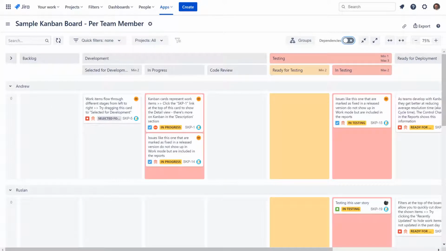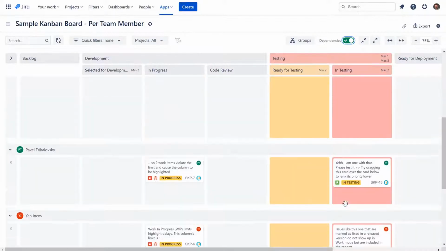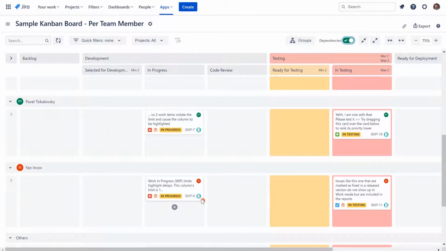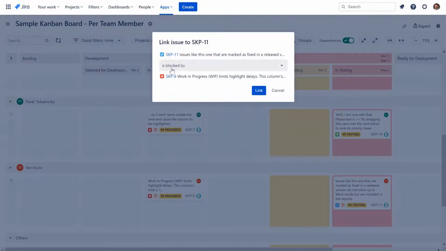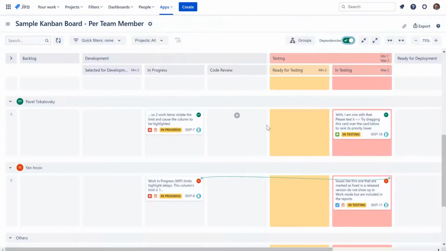Another useful feature is representing dependency between the work on the board. If I turn on the dependencies selector, I can see the current dependencies between the tickets. For instance, I can see that this item is blocked by this item and this dependency is fulfilled. Also, I can create any new dependency right from the board. I would like to make a dependency between these two items. I can choose the dependency type and create it right here.